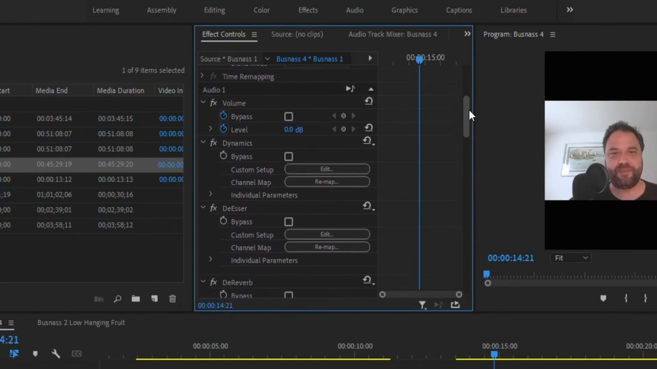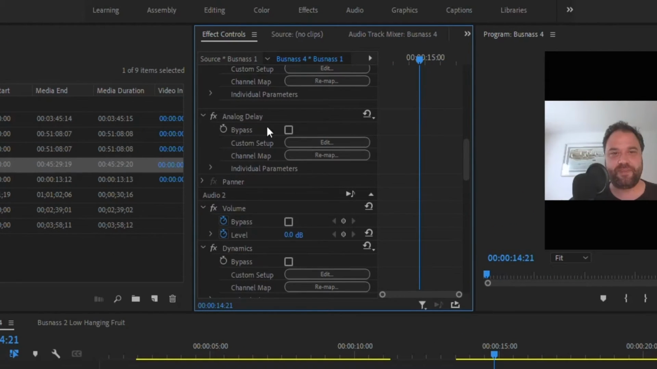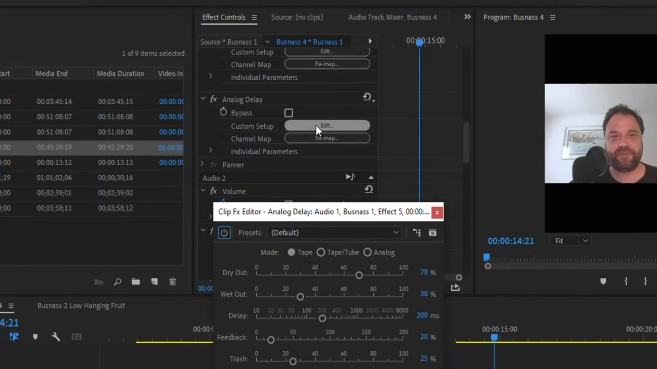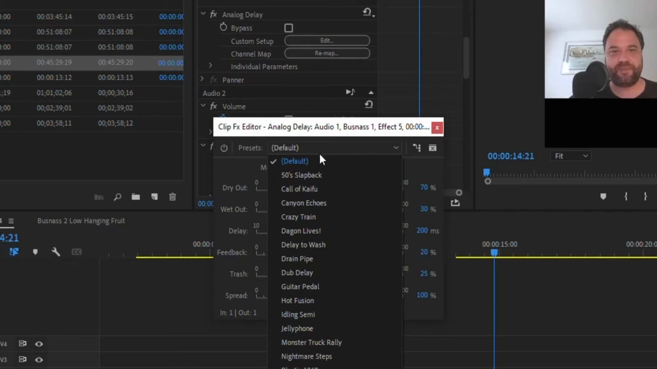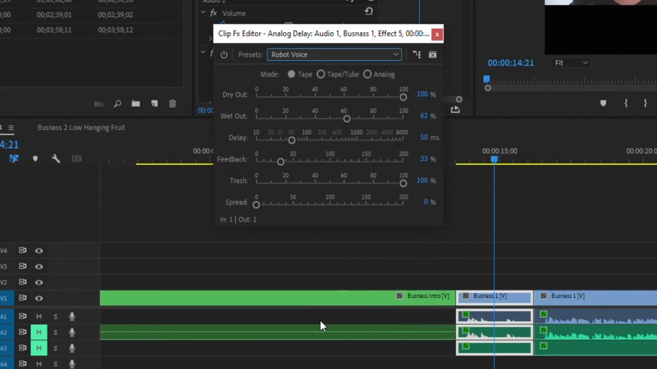So you go to your effects control and go to the analog delay that you just added, click edit, and here there's actually a robot voice default one. So just select the robot voice. You can leave it at the defaults. What I do is I'll take the trash here and I'll drop it to around 80, and the delay I'll drop to around 20. I don't want to put too much delay on it. So that usually seems to work for me. Play with it a little bit and see what works good for you.